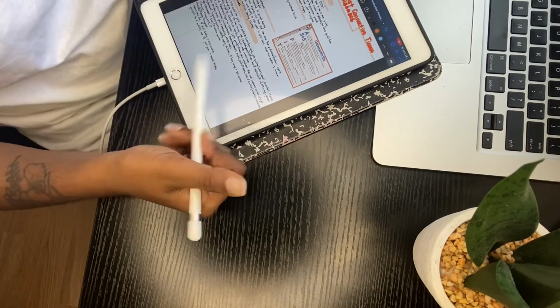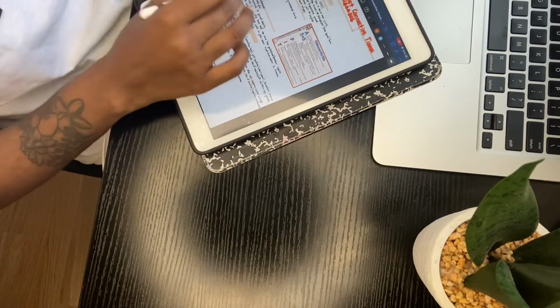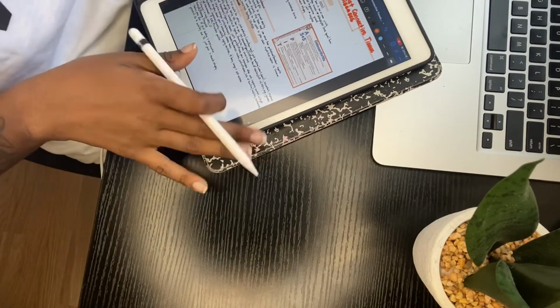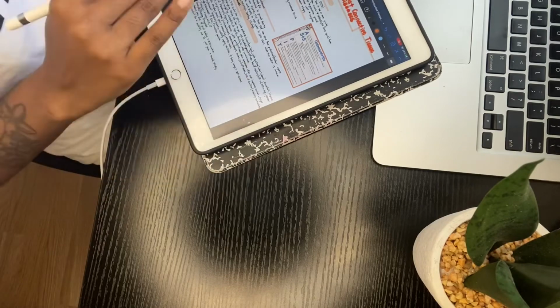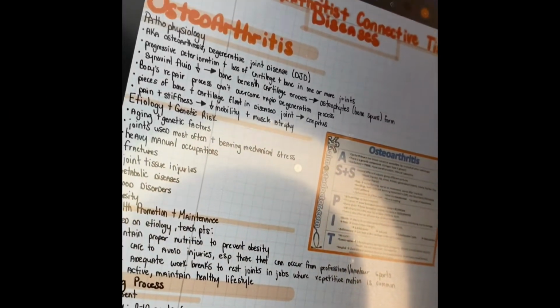But that's really just how my notes turn out. It's pretty simple actually once you get the hang of it. So yeah, here's an overview of my notes and what they look like once I was done with them.